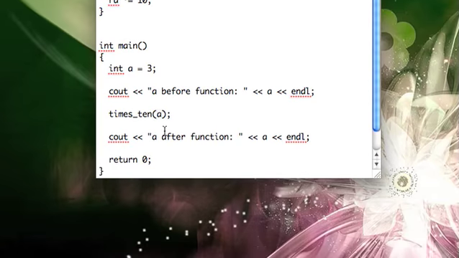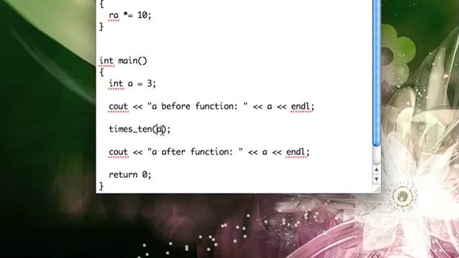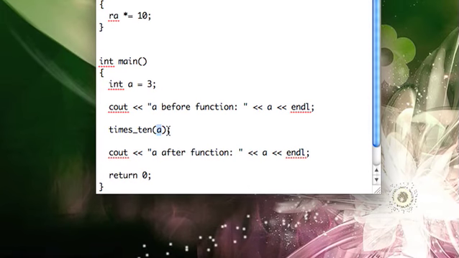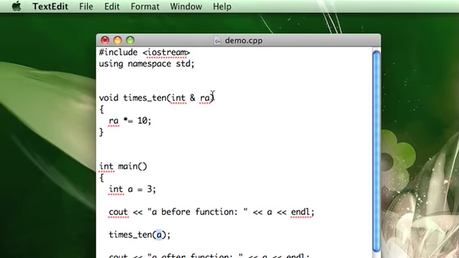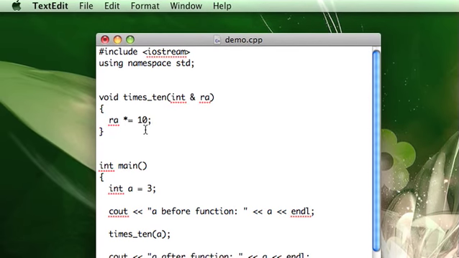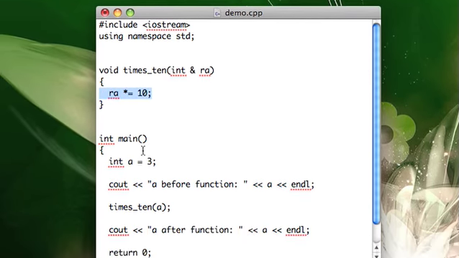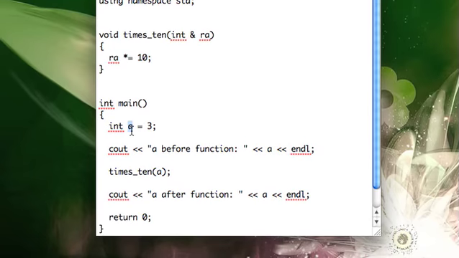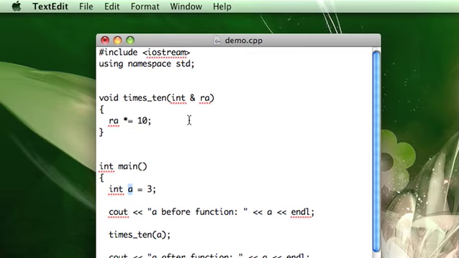But this way we don't have to worry about doing address of A. We can just pass in A, and then this reference is created, which directly references A. So whatever we do in this function directly affects A. So I think that's all I wanted to talk about in this video: references and prototypes and using pointers and references in your functions.